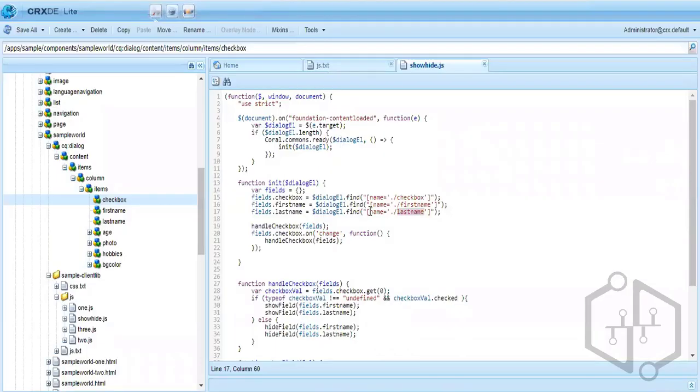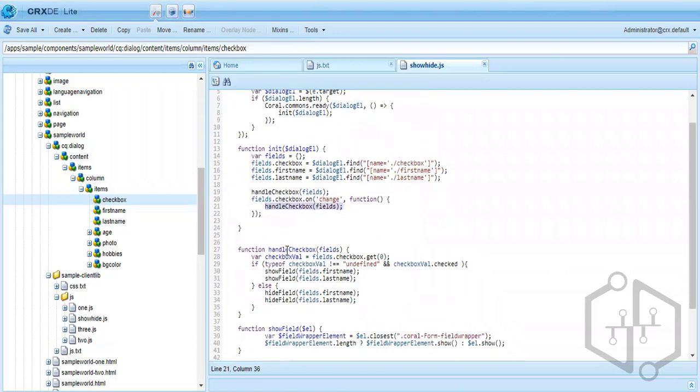So what I did is I got each and every element by using the name property, and I stored those elements inside this fields list. Then I call this method handleCheckbox, so that when the dialog is loaded for the first time, this method will get called. Also, when a change occurs on this checkbox field, meaning it is selected or unselected, this handleCheckbox method should get called.